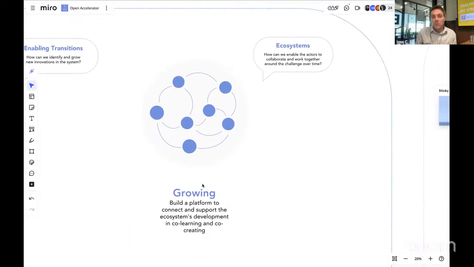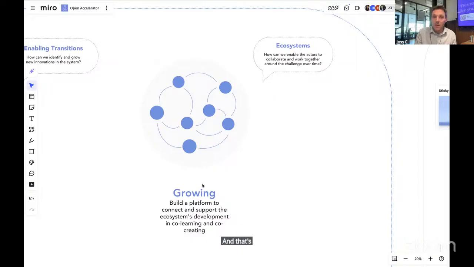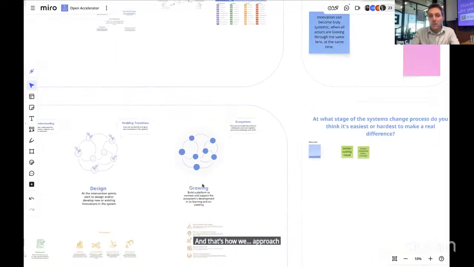And finally, how do we interconnect and integrate those into a coherent ecosystem that's going to work together, co-learn and co-create around this challenge over time to start to create and grow a new system and make the transition away from the old one? And that's how we approach all of this at SI.